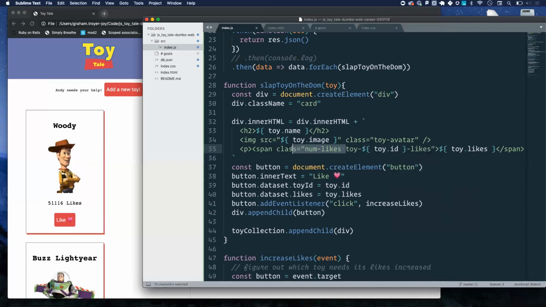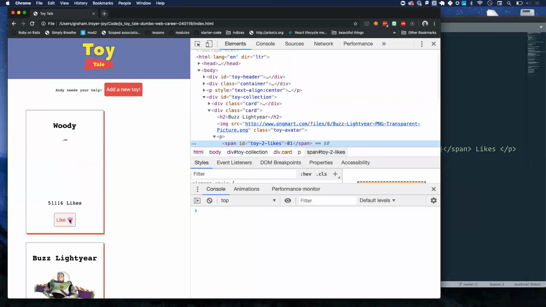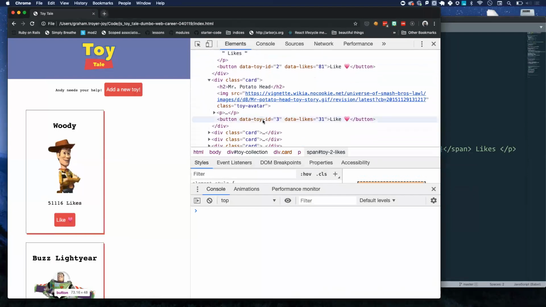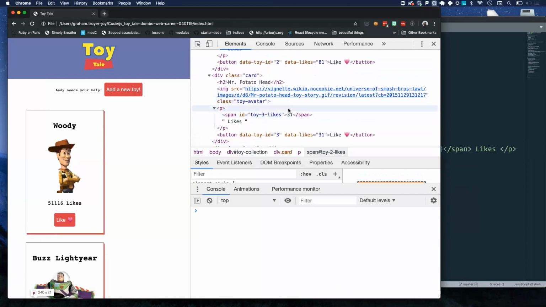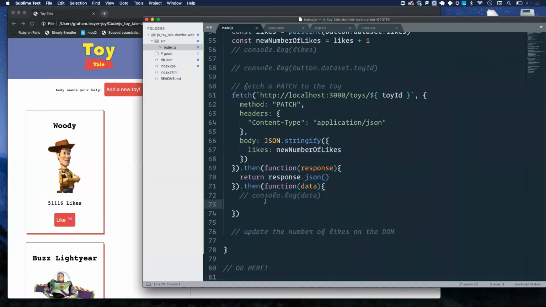Actually, I'm going to make this an ID because I can. And I'm going to interpolate in the ID. I'm going to interpolate in the ID of the HTML element and stick the toy ID in there. So Woody's going to have toy 2 likes. Buzz Lightyear is going to have toy 3 likes, right? Just in the span. And down here, we're going to have toy 7 likes. You okay with this so far? Now, in my second then, I can get that element by ID, and interpolate to get the ID that I'm looking for, using the toy ID I've already got.